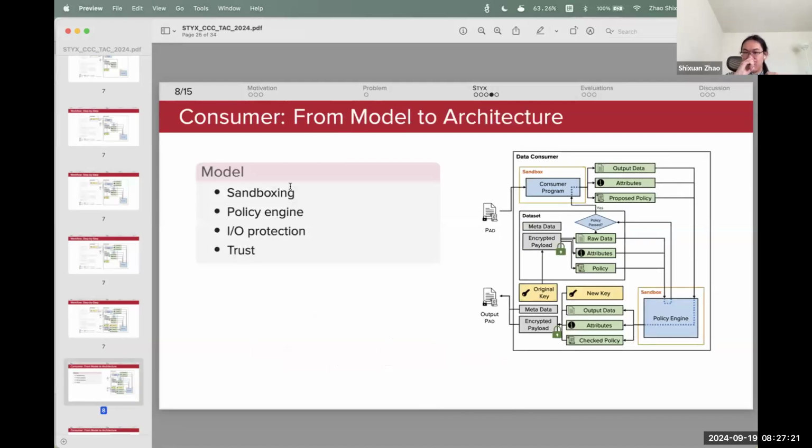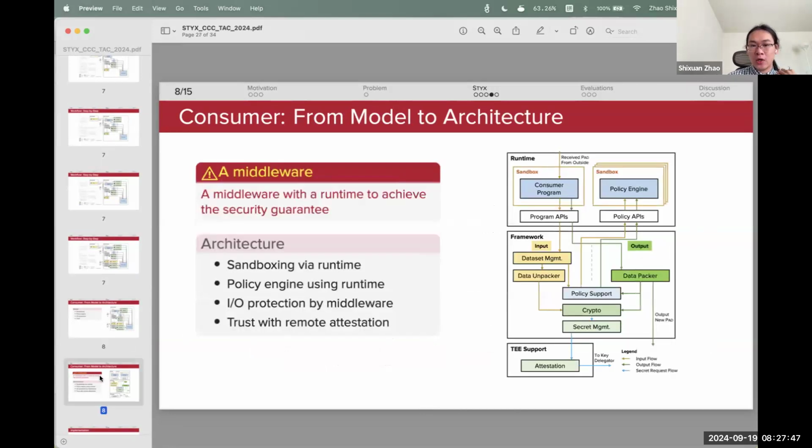So you can see that the most important part here is actually the consumer side, because if it's not trusted, it is where data could get leaked. So in our model, we have a sandbox, a policy engine, all this IO protection, and we need to build up the trust using remote attestation. So how does that translate into an architecture? This is just a model. So what we're going to do is we want to have a middleware.